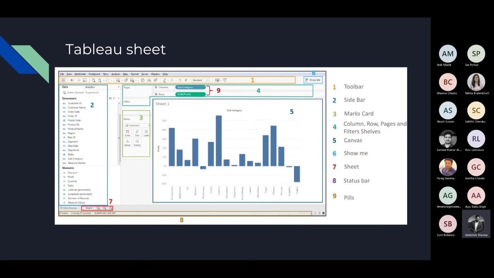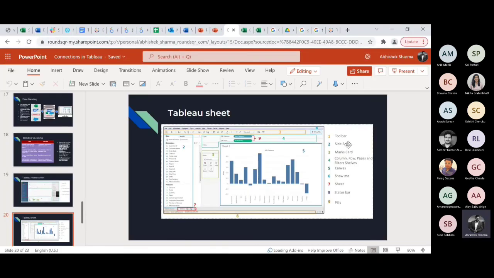I think with this, what is missing is the status bar. Yeah, this entire thing is called the status bar here. And just like in Excel, at the bottom you have the information about what is the sum and what is the count, all that information you'll have here. So with this, I think I am good with today's session.